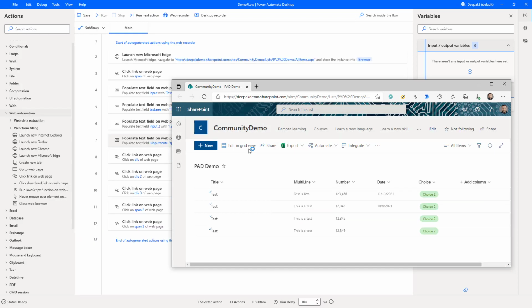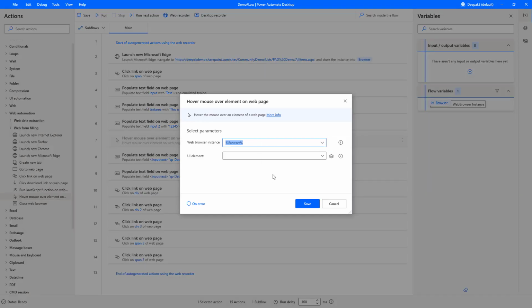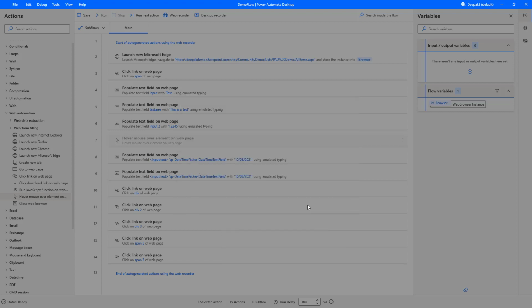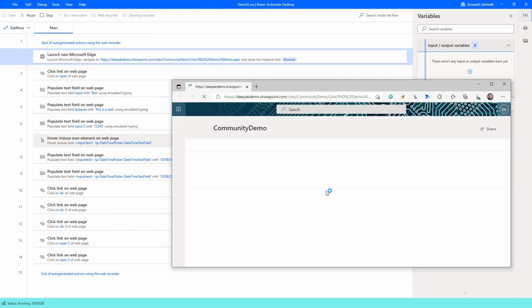So you notice it went there, it selected that, but it has done nothing. I'm going to just copy paste the same information again where I'm updating the date. You can also do one thing. You can go to this web, and it is saying hover mouse over element, and I'm going to move it here just before when we are passing the date into the text field, and I'm going to select the same date field that we have selected in UI element. Okay, now let's run it.